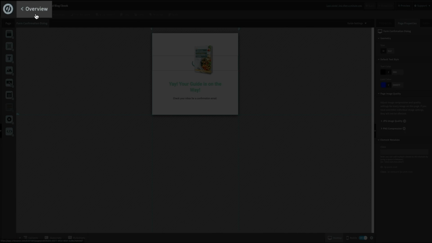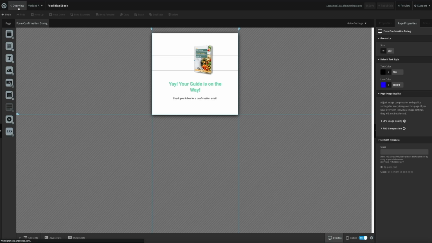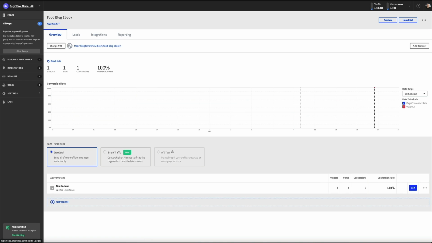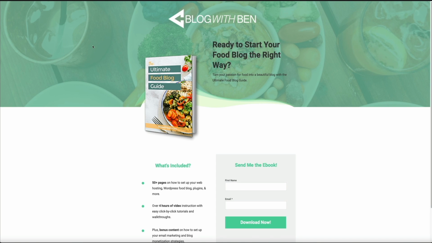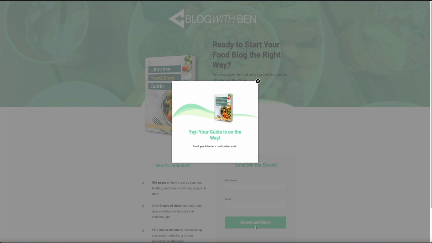So click the Overview tab. And then we'll visit the landing page again by clicking on the page URL. And I'll fill out the lead form again using a different email this time. And then submit my info. And perfect. The confirmation dialog pop-up is now using my food blog ebook image and is much more on brand.